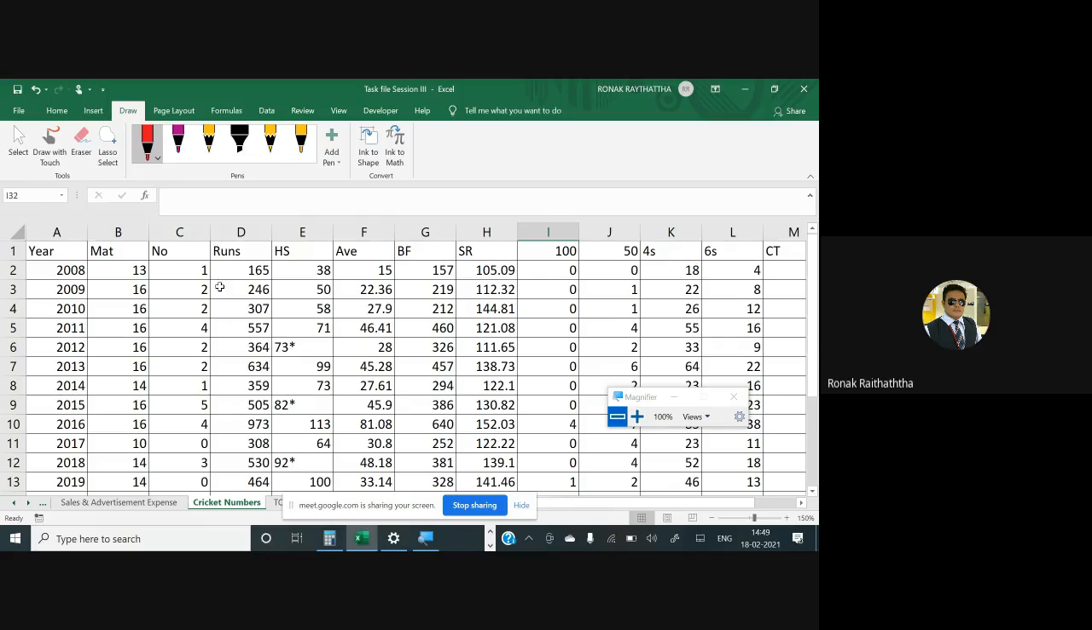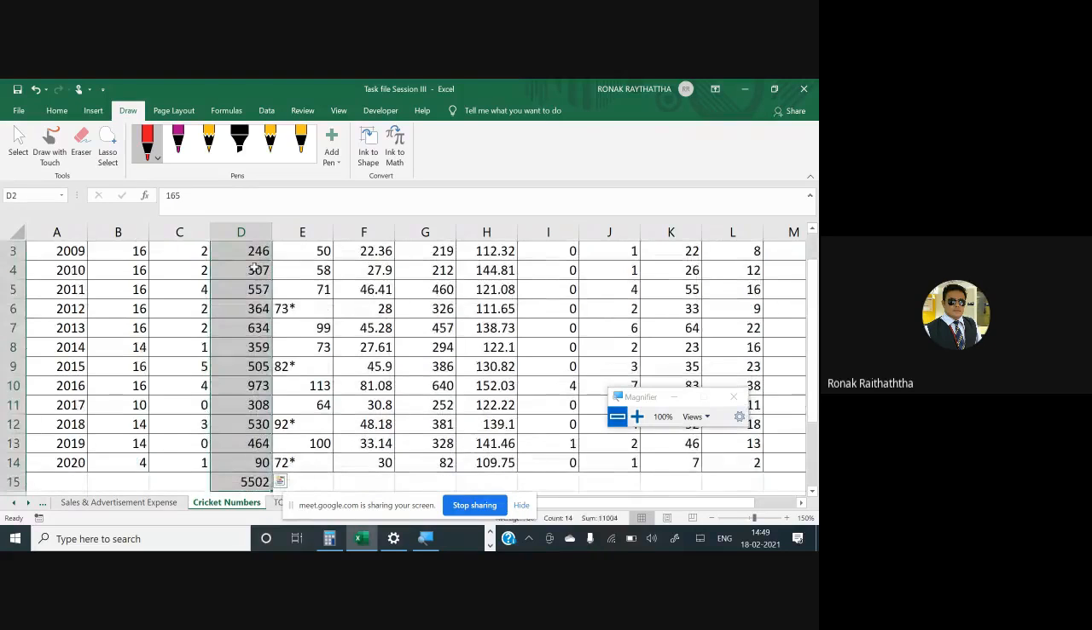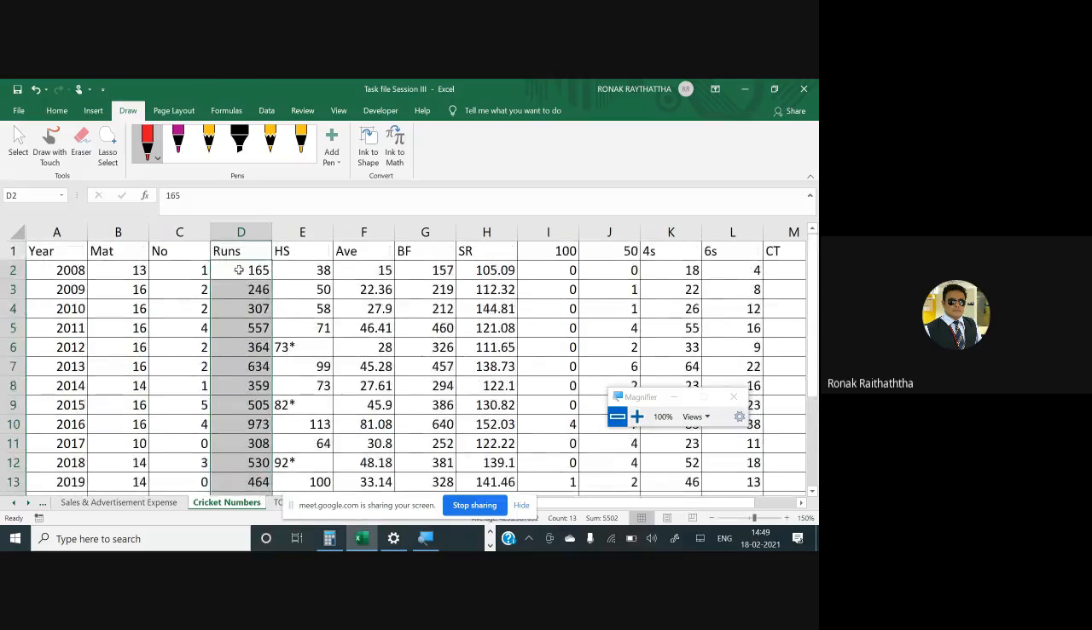Sir, we may select the data first of all. So I'm selecting the runs. I am just selecting all the runs over there. Do not take the total, otherwise the total chart would be very high, 5502. Do not take that one. I'm there in the runs column, that is column number D.